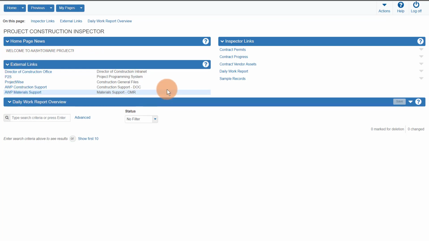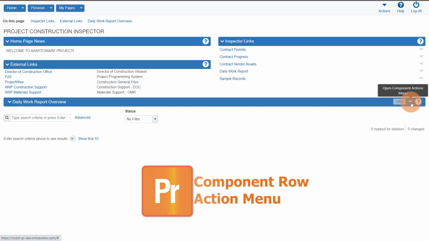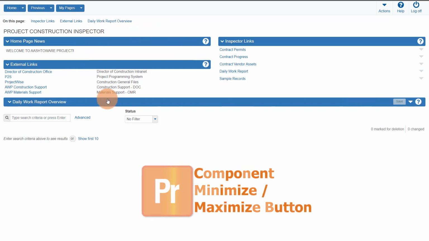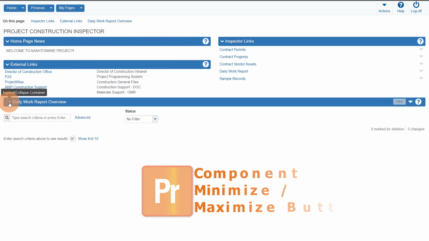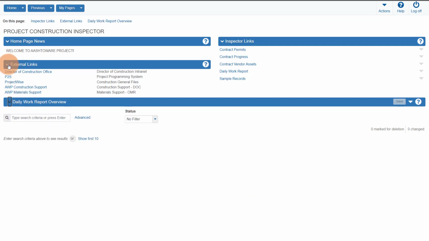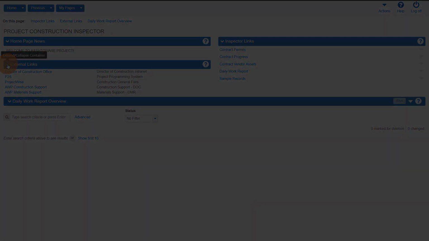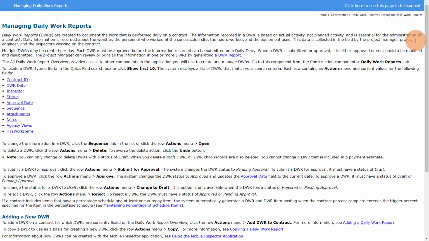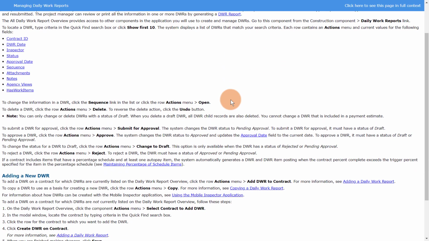Within a component header is the Component Row Action menu. It displays a drop-down list of available actions for a component. Also located here is the Component Minimize Maximize button. It can be used to hide or unhide component content. The Component Help button is located here. It shows the System Help section relevant to the component you are working in.